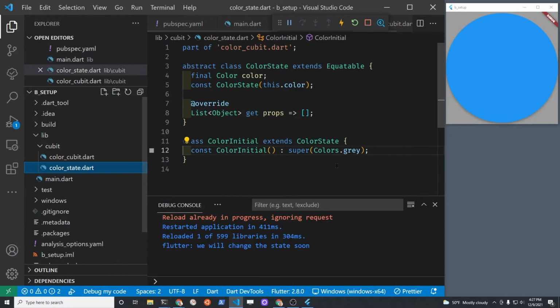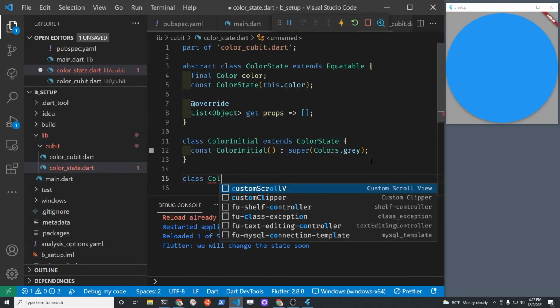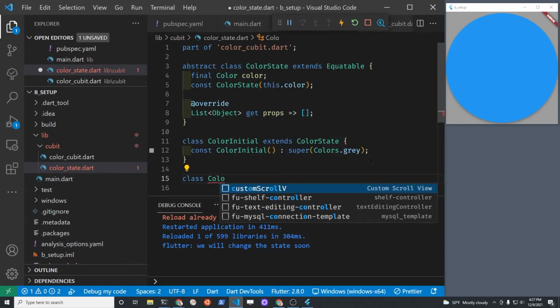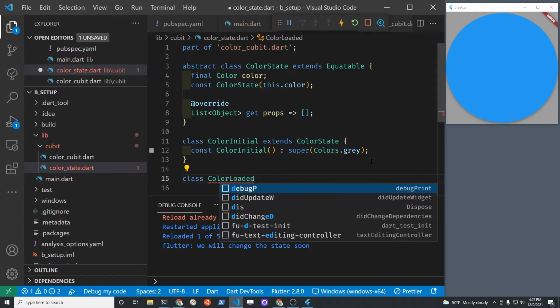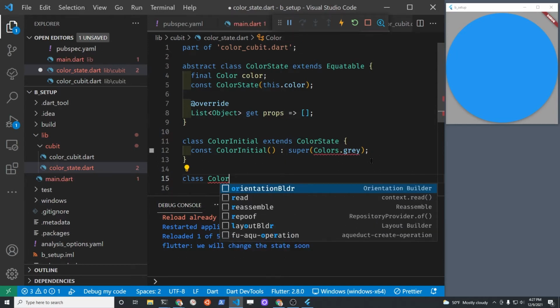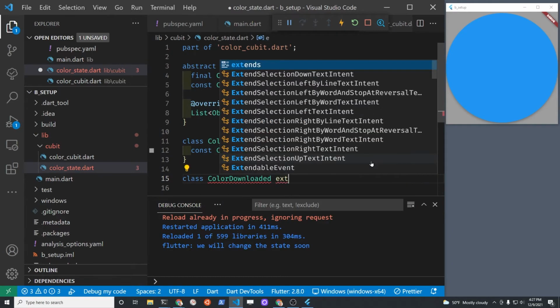So in order to change the state, we have to create another state. So the first state is this color initial. It's the initial state of our application. We're going to create another state. So the basic concept is that you're downloading some type of information from the internet, like a video or a file, or you're getting it from a Ricoh Theta camera. So the second state will be when you've downloaded the asset that you're trying to download.